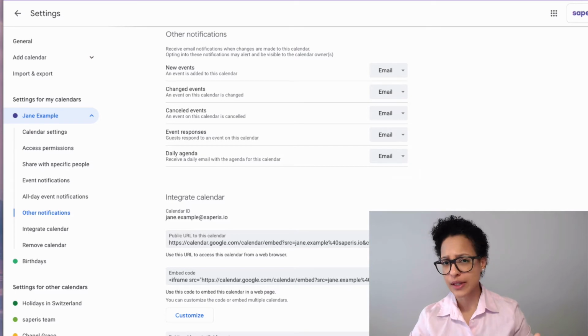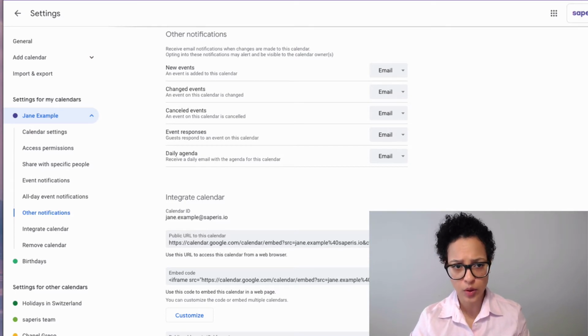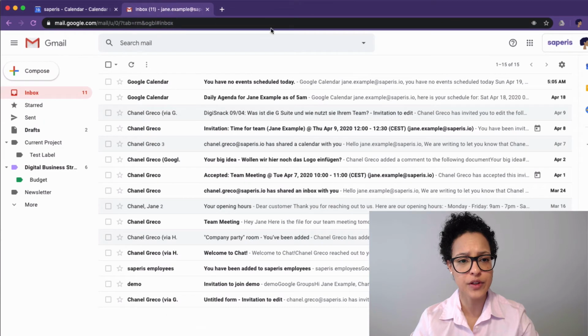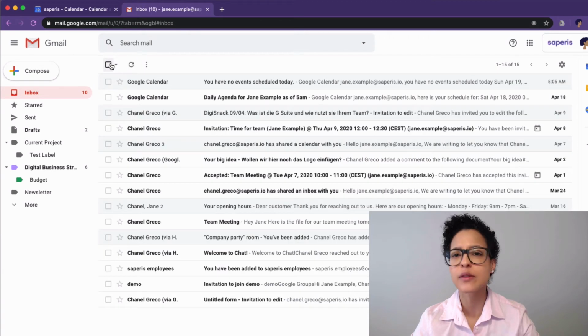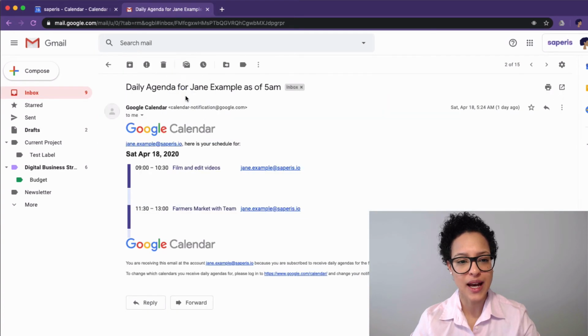How does this daily agenda that we receive look? Well, I have an example of that of today. So here's the sender is Google Calendar. And if you click on this for Sunday, we have no meetings planned, which is a good day, a good thing. Here on daily agenda for Jane Example from Saturday, we see that these were her two meetings or her tasks or whatever that she has in her calendar.